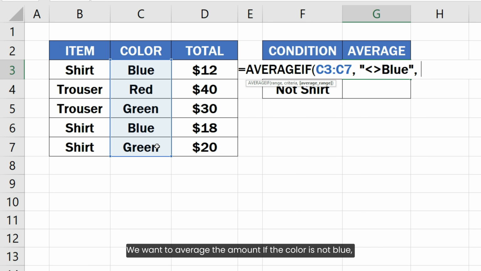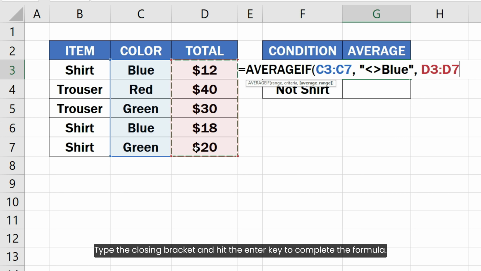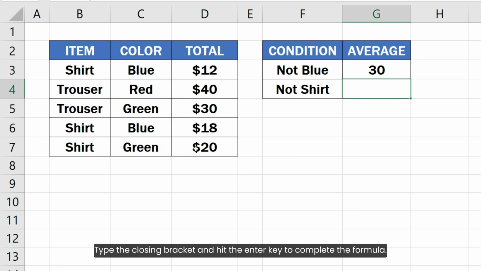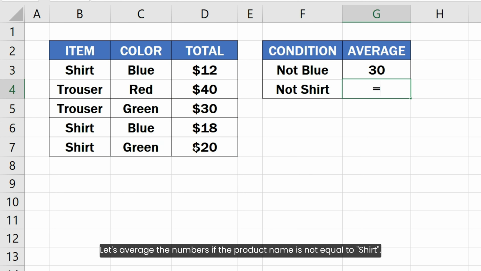We want to average the amount if the product color is not blue, so let's select the cells containing the order amount as the average range argument. Type the closing bracket and hit the enter key to complete the formula. As you can see, we now have the average of the order amount if the product color is not equal to blue. Let's average the numbers if the product name is not equal to shirt.